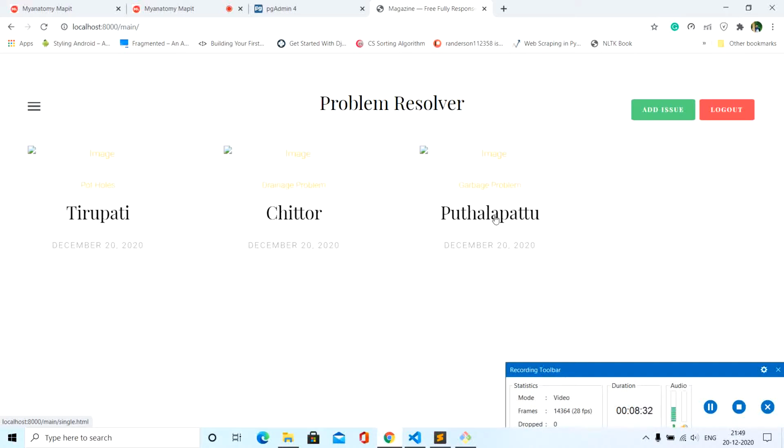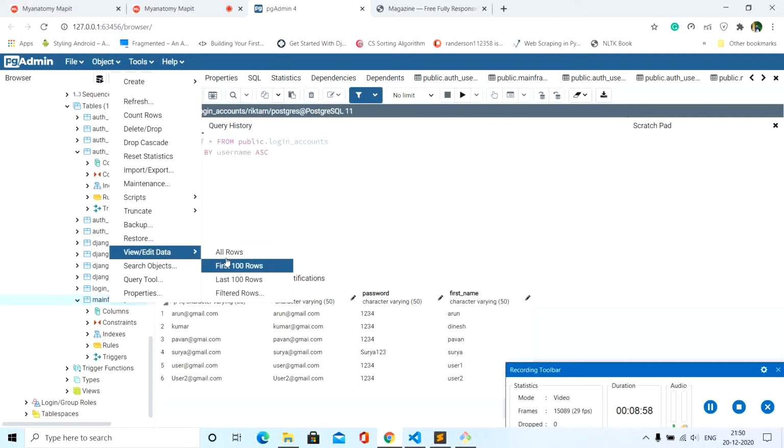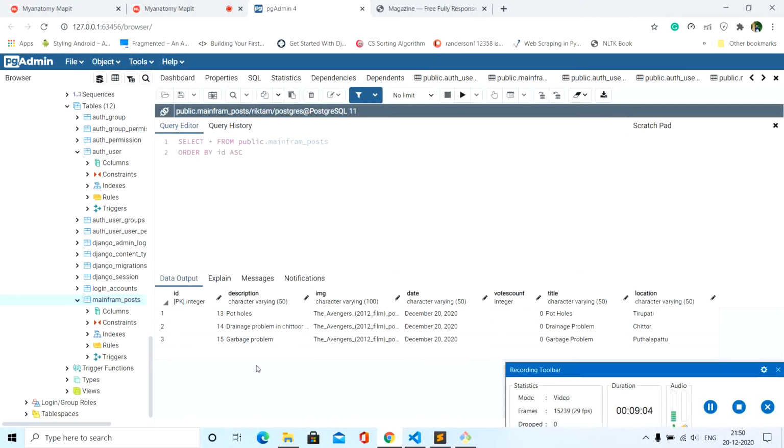I have completed this project partially due to lack of time. The features we can add further are upvoting an issue, edit or delete post, and comments about the issue. We can see the details of the issues in the database from here. Here are the issues that were added by the user 1 and user 2 accounts.